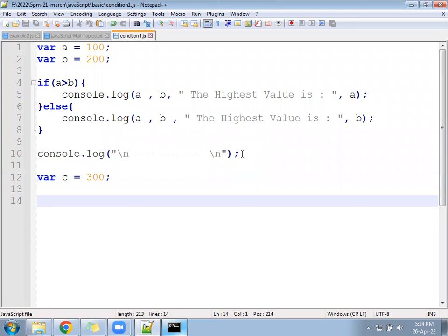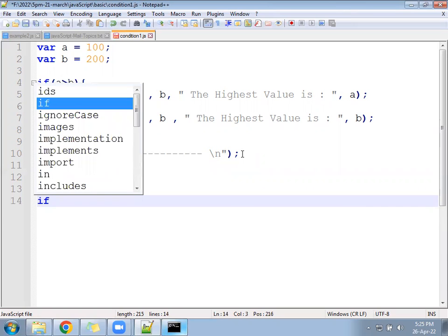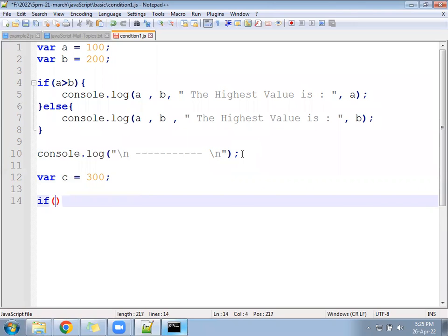Finally, if A is bigger, then A will come out. If B is bigger, then B will come out. If A and B are not bigger, then C will come out. Okay, just a simple, small if else condition. If else if, like multiple if else. So three values we have. So we are going to write if else two times, and the last will be else.